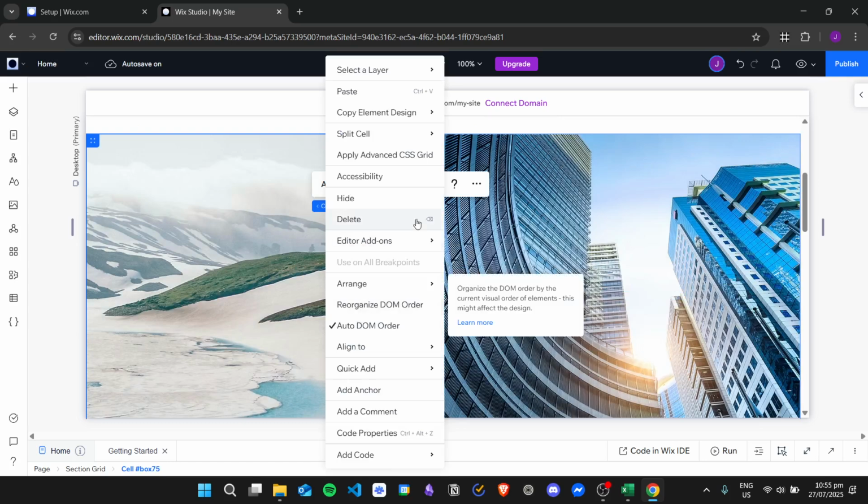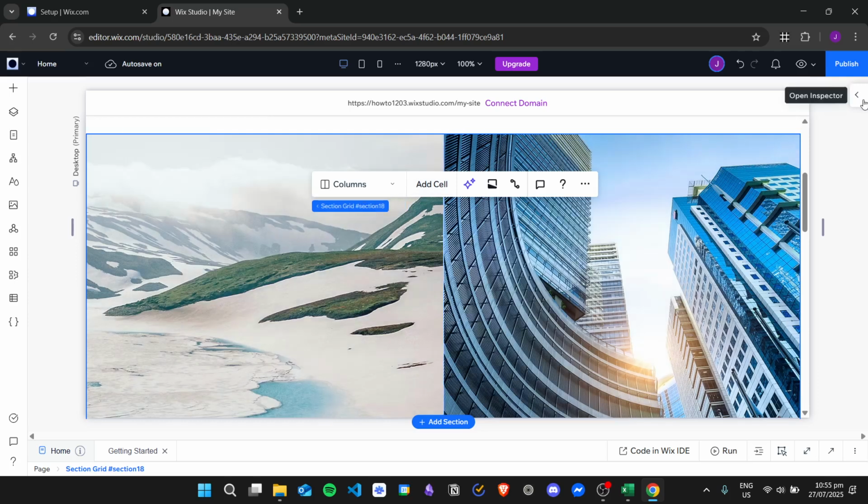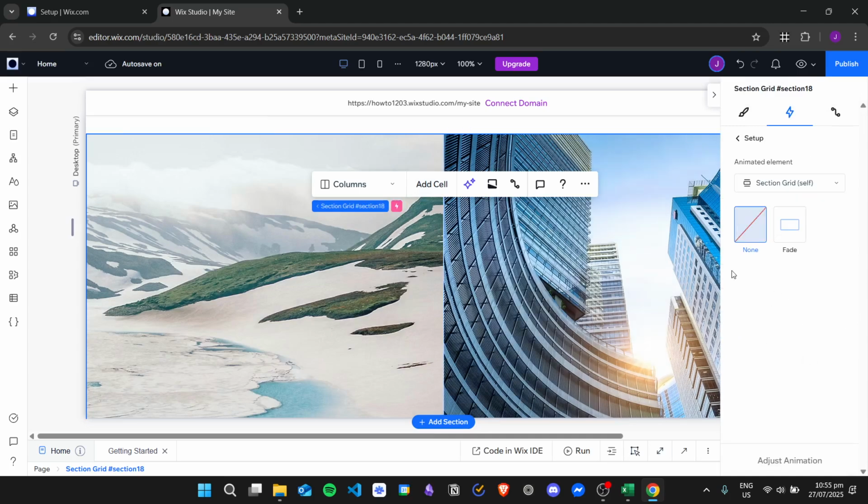So you can have different options. For example, I want to choose the whole section. I can click on the inspector tool, click on animations and effects, and I have a scrolling animation whenever this section appears, and I only have one scrolling animation, which is the fade.